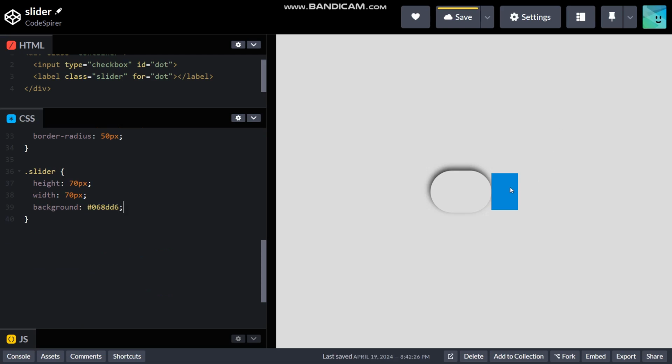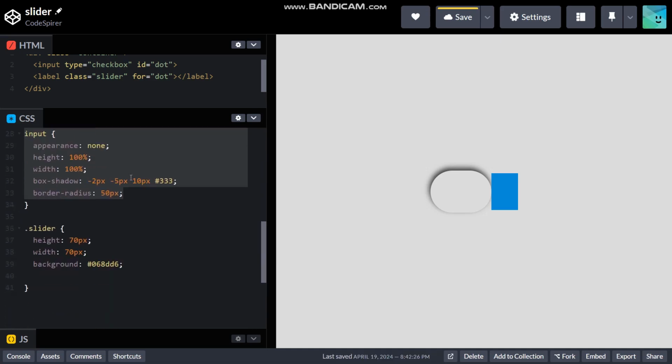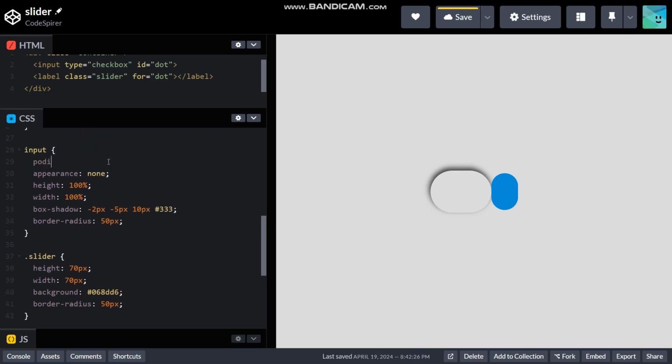Alright, now you can see the nice little thing right here. And then border radius, I'm going to also give this one 50 pixels. Copy and then paste it. There we go. But it's now looking a bit squished. So to get rid of that, I'm going to give this one a position of absolute.